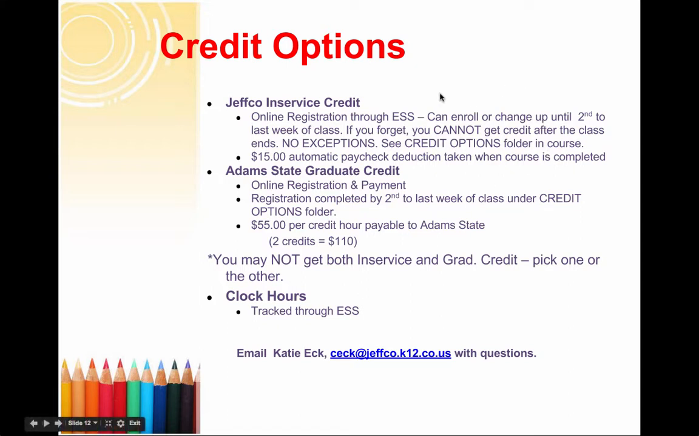And then Jeffco in-service we still offer. Back in the good old days, we could get in-service credits to move up the pay scale by level. You could use grad credit or in-service credit, and for the last, I don't know, 2-3 years, you guys might help me out there, but that's not been available.